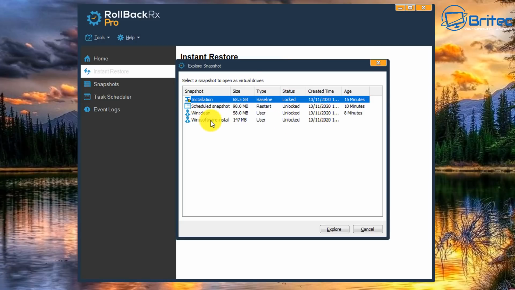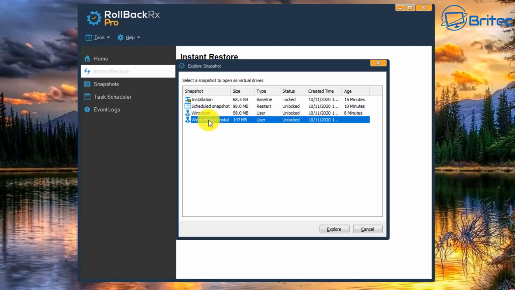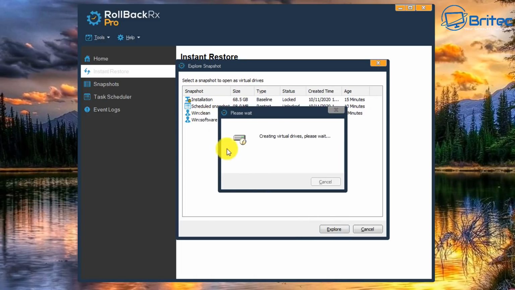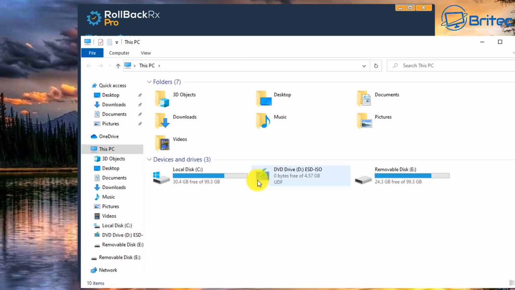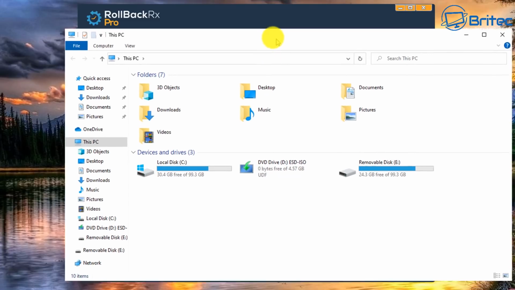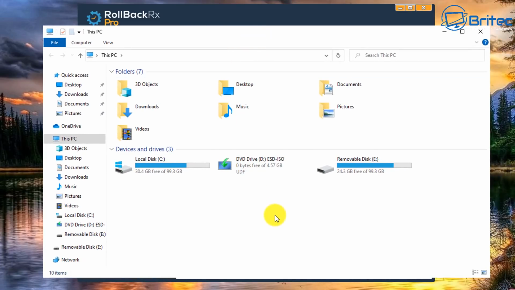And also you've got a bunch of other ones here, which is your scheduled snapshots and some other ones which I've created myself. You can say, for instance, create a snapshot before you was doing something and then you got infected. You could roll straight back and all that malware will be removed from your system. This will then create a virtual disk here, so you could then look inside that snapshot and pull the files out that you wanted to get back.